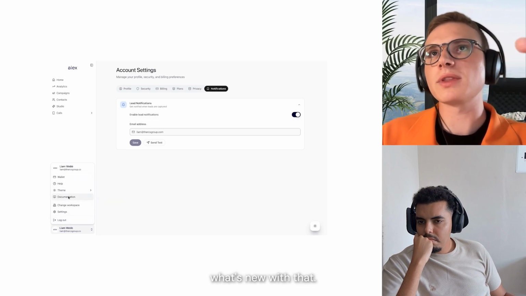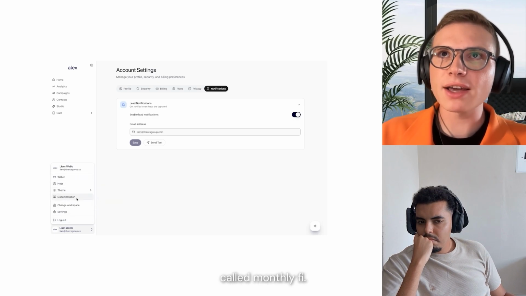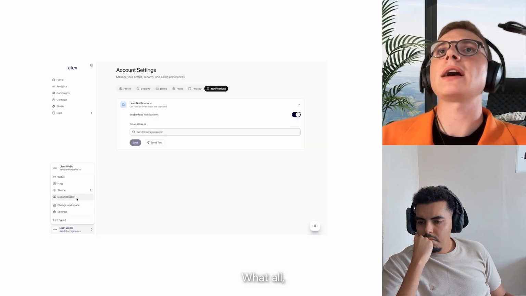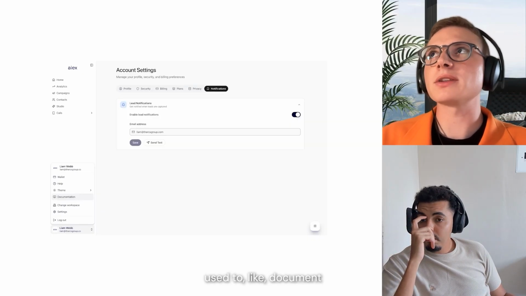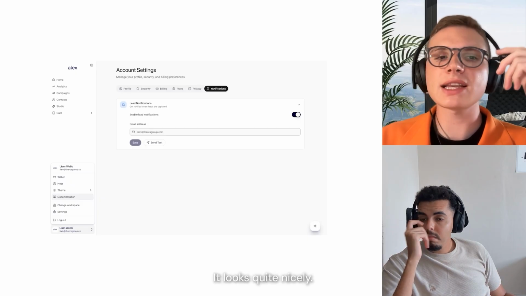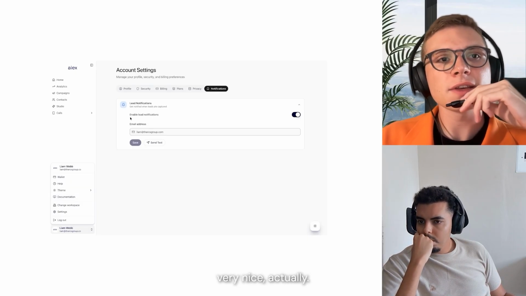Documentation, I'll show you what's new with that. We're using a platform called Mintlify. Mintlify is what all development platforms use to document all their stuff. It looks quite nice. It looks very nice actually.